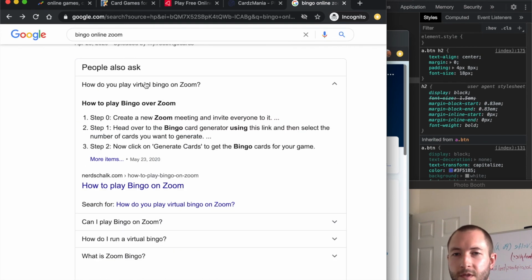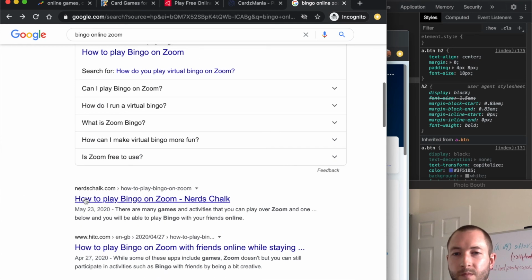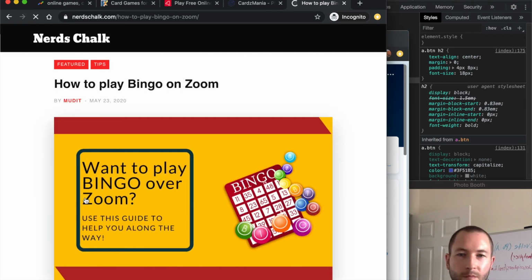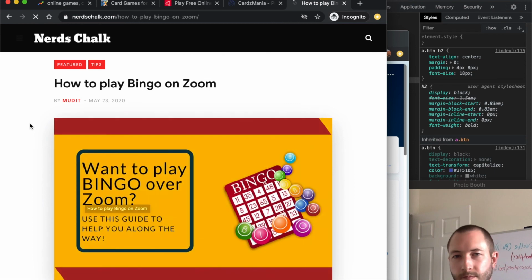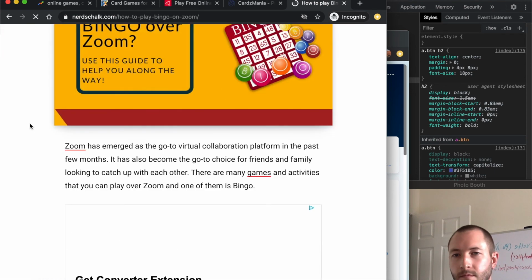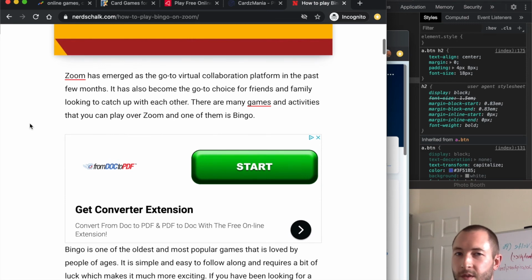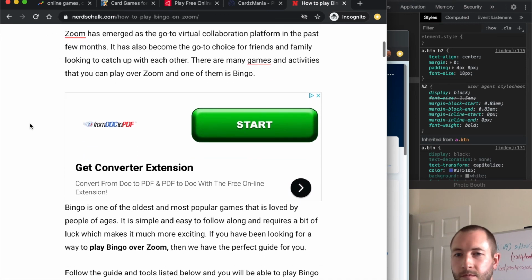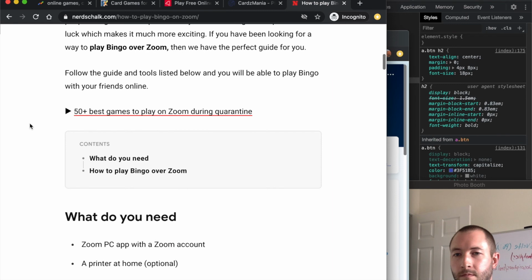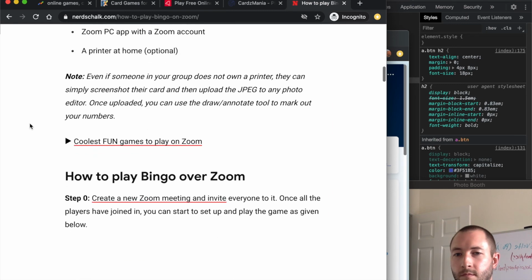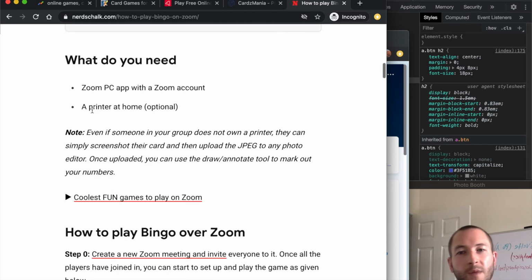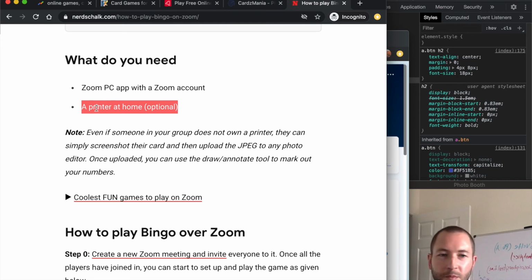Let's do this. Let's see what this answer is. Nerdschalk.com. I think that's right here. So let's check this out. This will be our last one. They are heavy on the ads. They're making money off of this. Printer. See, this is where mine comes into play.